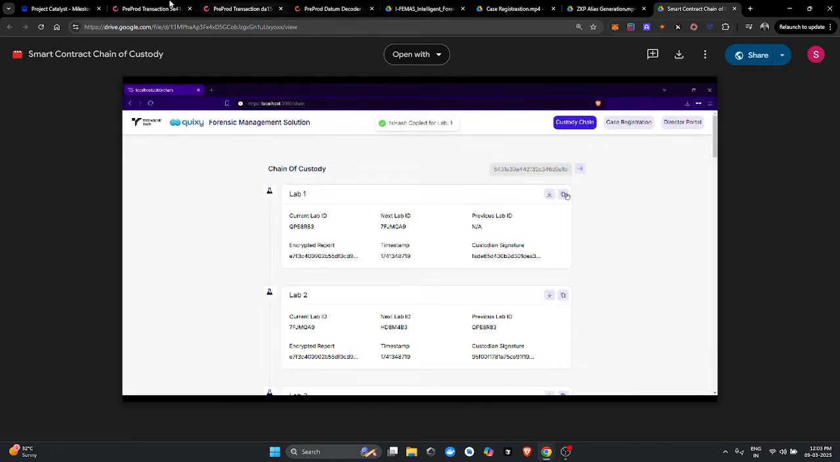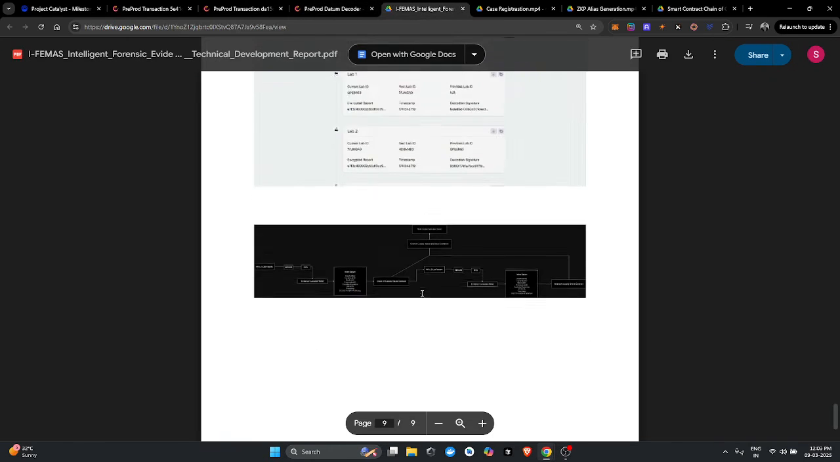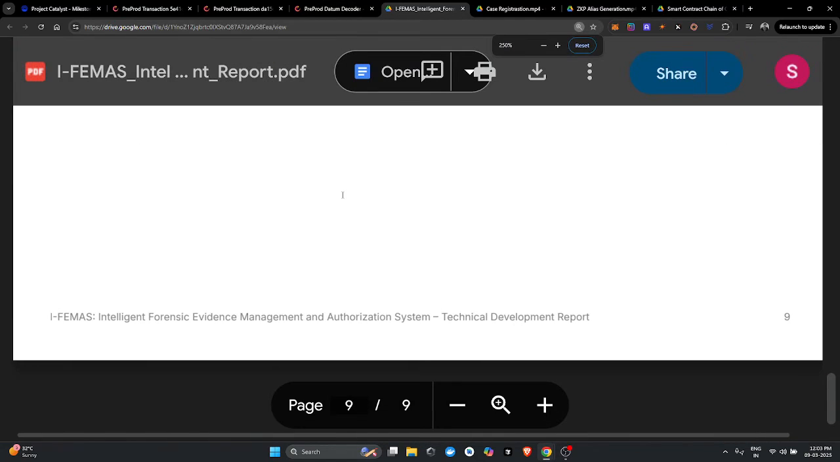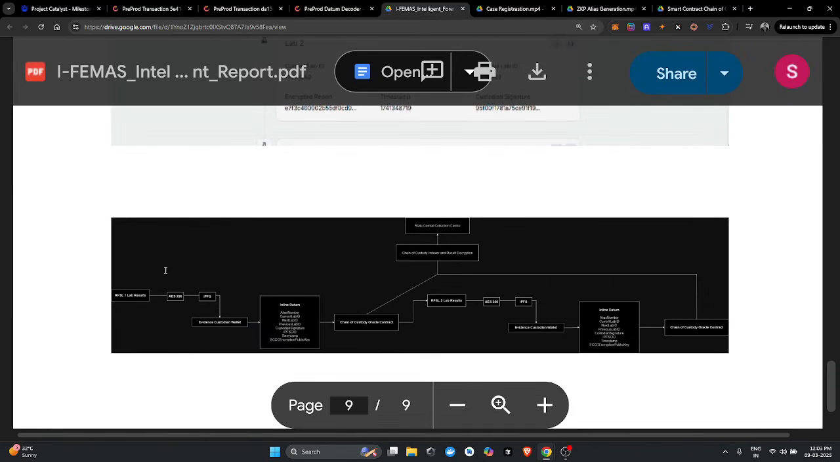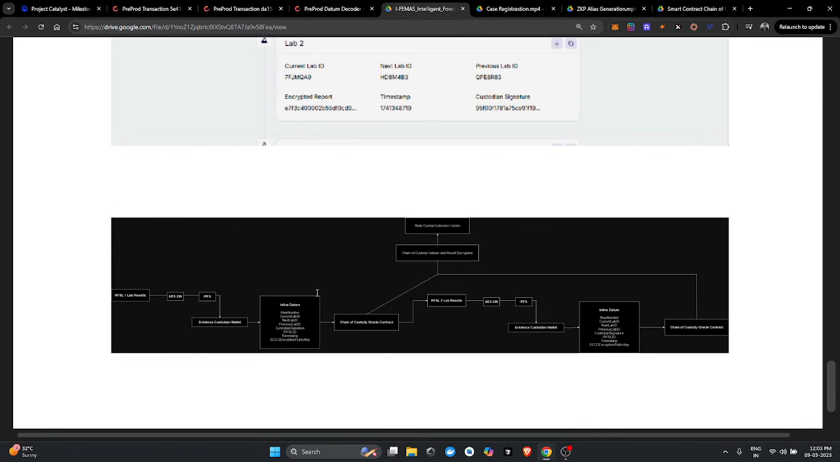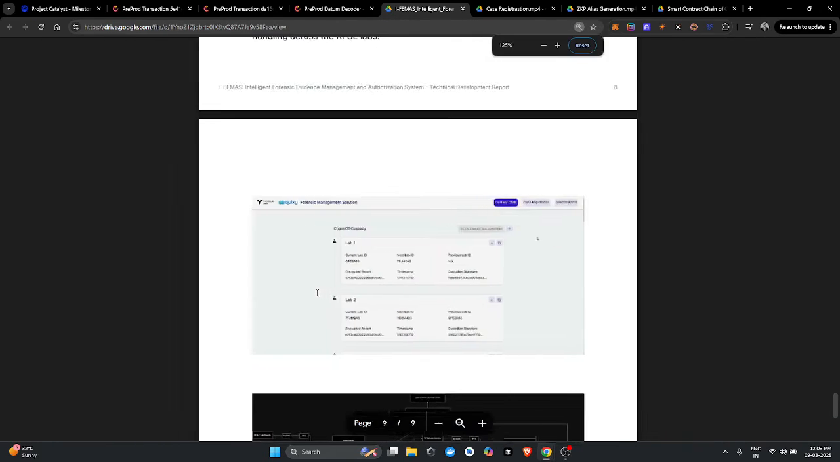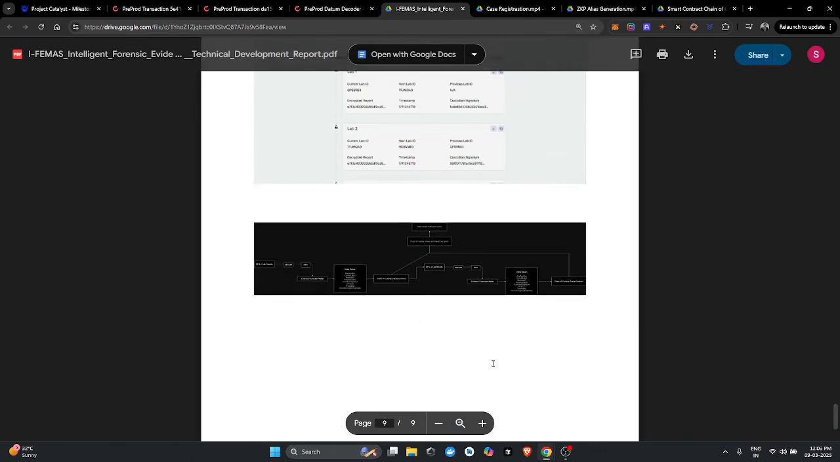So that's a small overview of what we built. Here's also a diagram that explains the datum that we get and the process of the chain of custody tracking. So thank you.